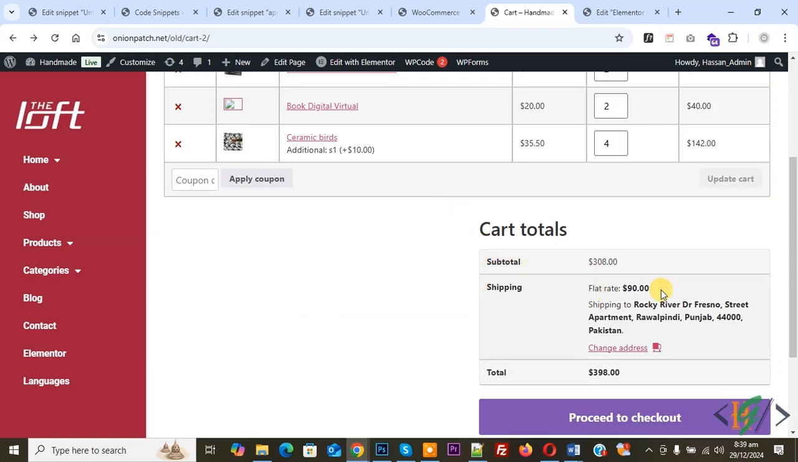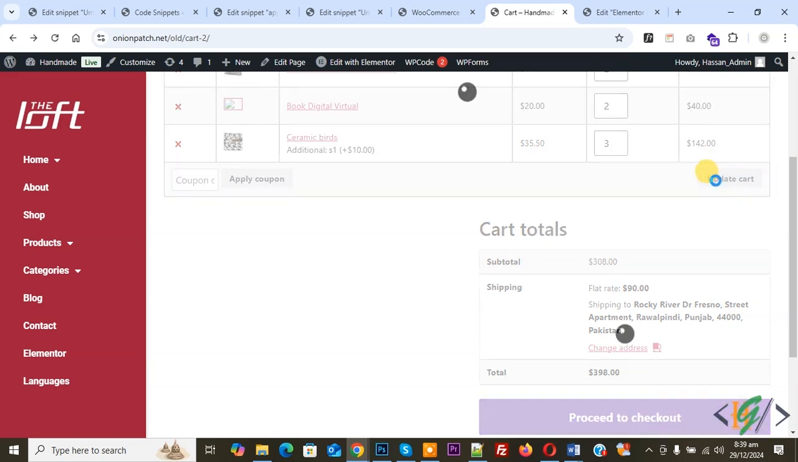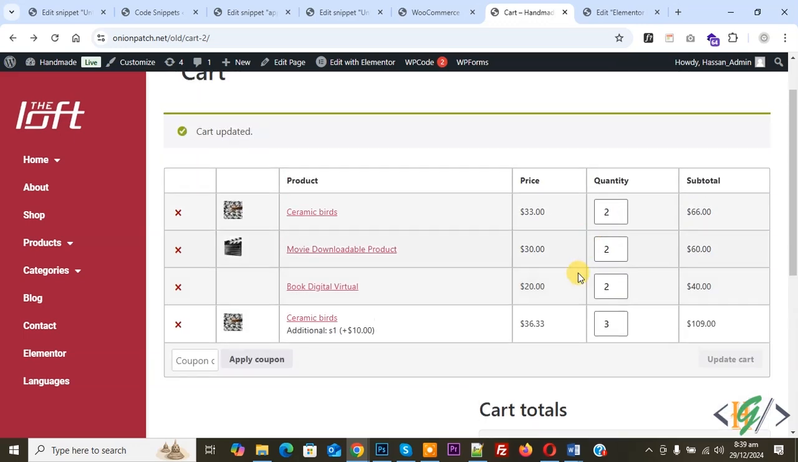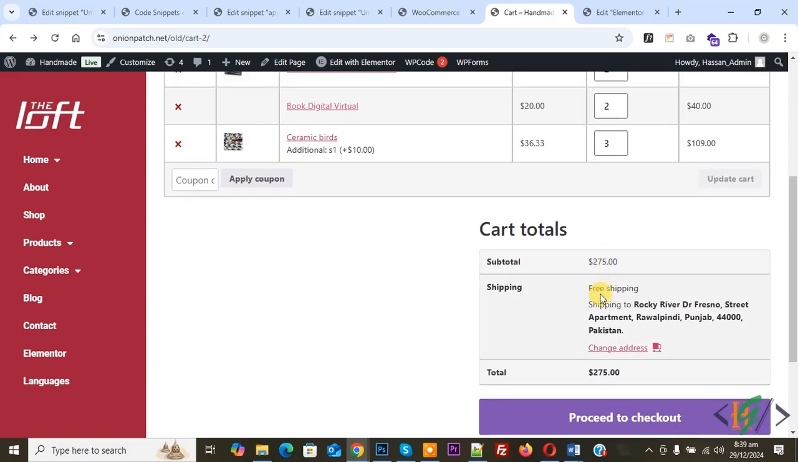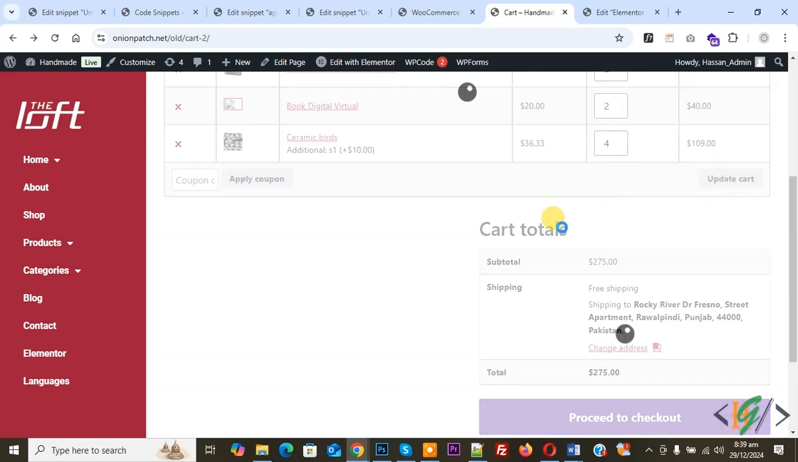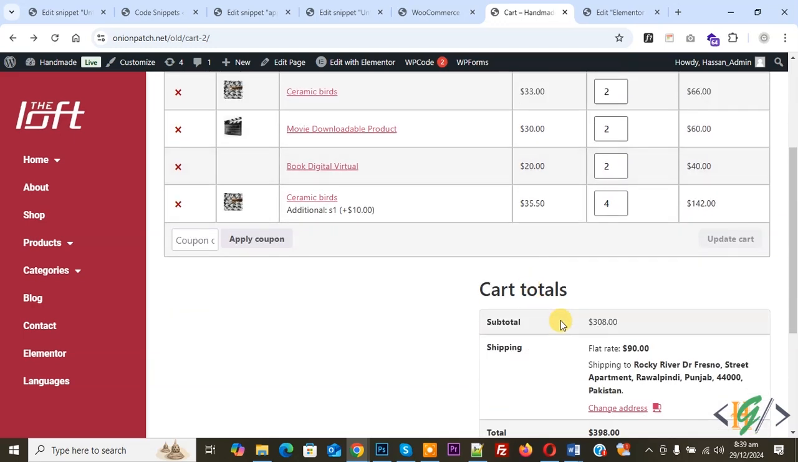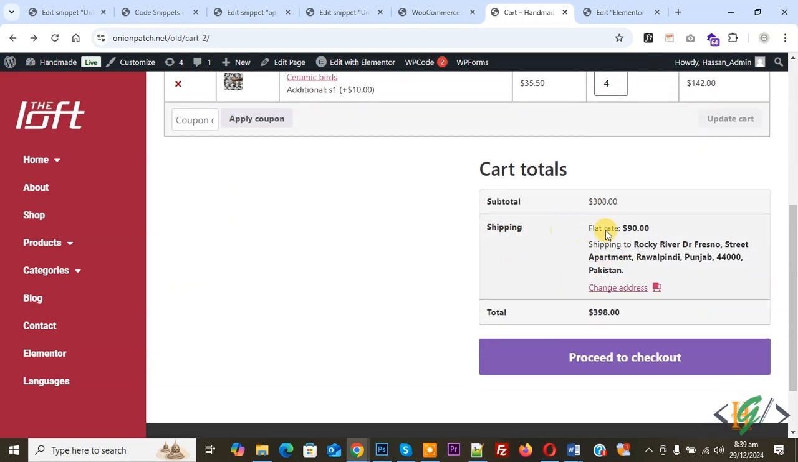Now you see flat rate. Now decrease the quantity, update cart, and then you see the subtotal is below 300. Now you see free shipping applied. Increase the quantity again. So after that we are going to place an order to check. Again you see subtotal 308, shipping flat rate, free shipping method hidden, and then click on proceed to checkout.